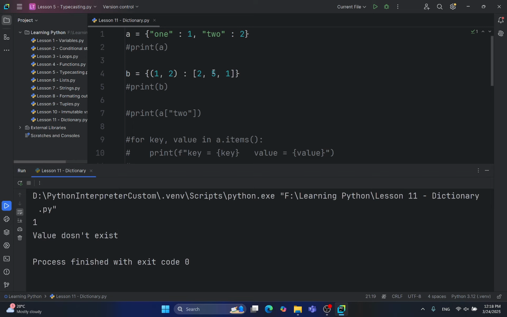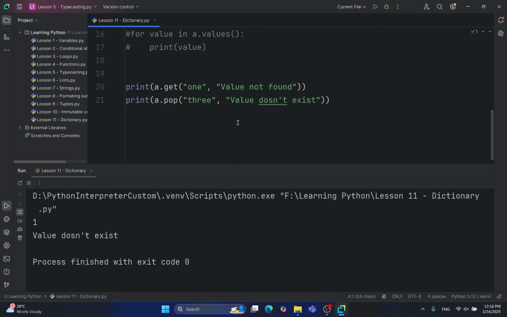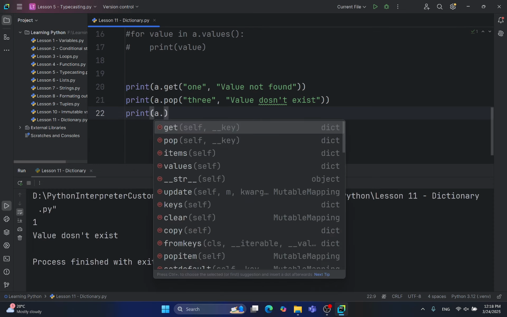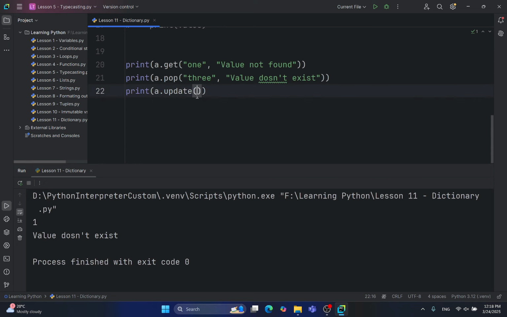Also, maybe I want to merge some dictionaries. I want to merge B and A. I could write print, then a.update, and put here the dictionary that I want to merge with. For example, I want to add on top of this A, I want to add the dictionary B.